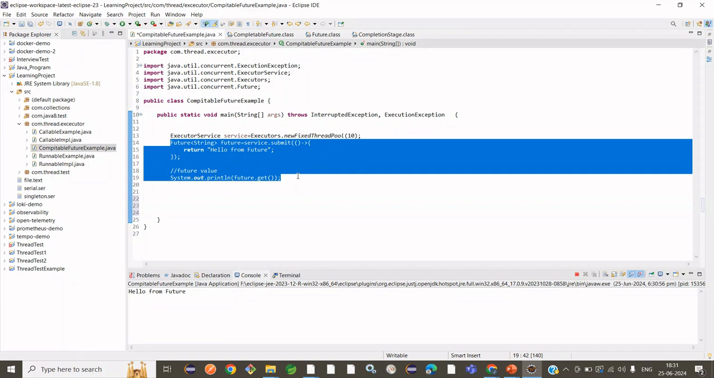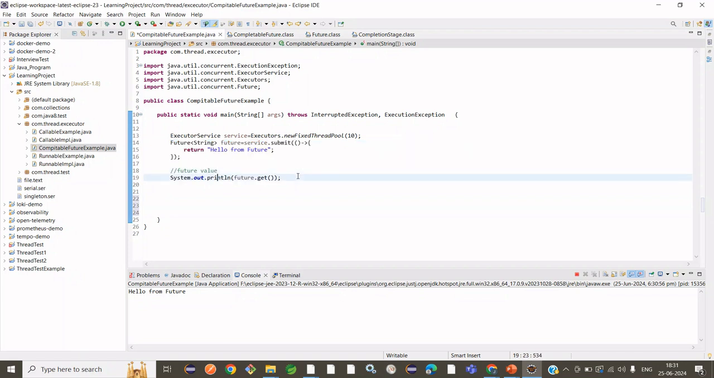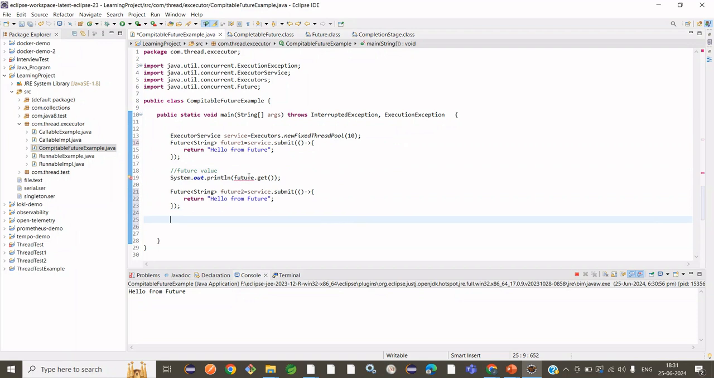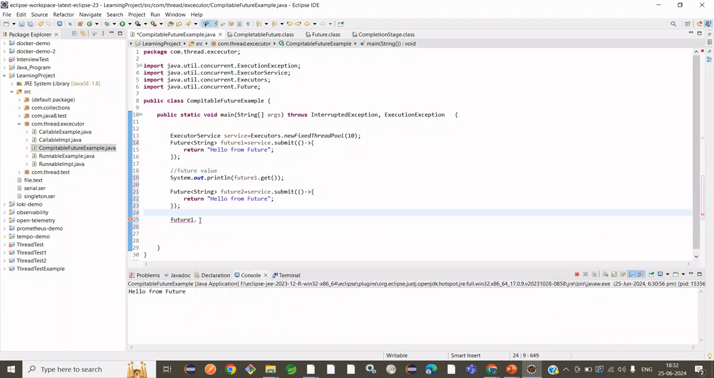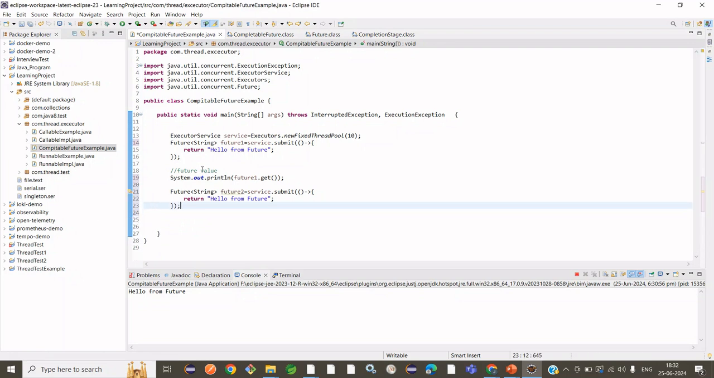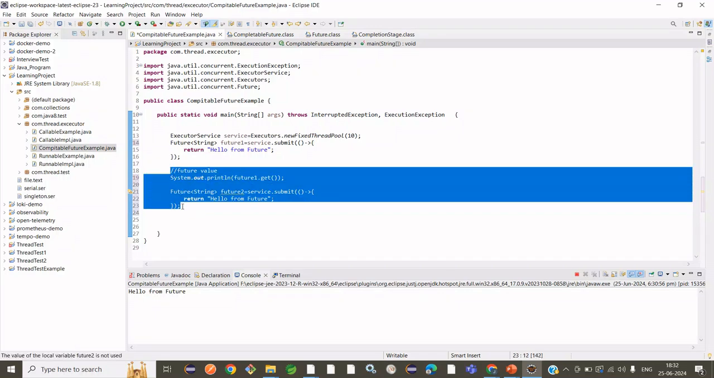Let's try. Like, we have a future, so you can do future2 and future1. If we try future1 dot, we will not get any then-combine method like this. So we don't have any chaining method, we can't combine anything after the execution of your Future. But it is possible in the CompletableFuture interface. Because of this, CompletableFuture got introduced in Java 1.8.